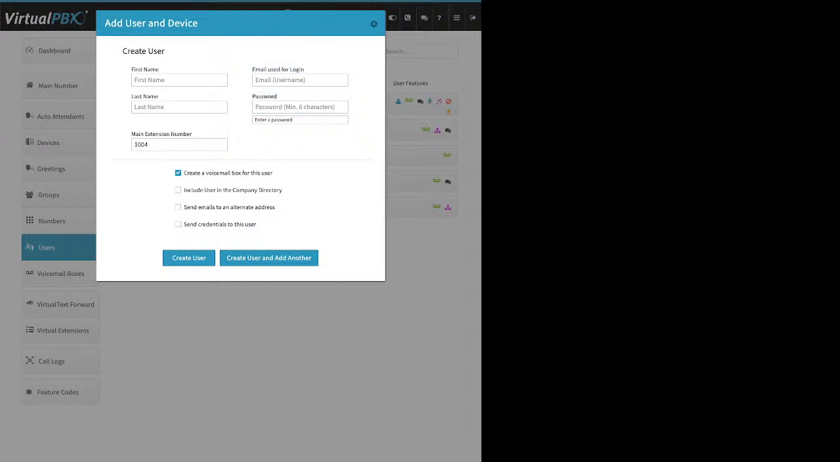All right. Password, create a password for the user. Main extension number, enter the extension number you want this person to have. Now the system will default you to extension 1000. So it'll suggest something in this next series for 1000, but you can enter anything you want in this box.